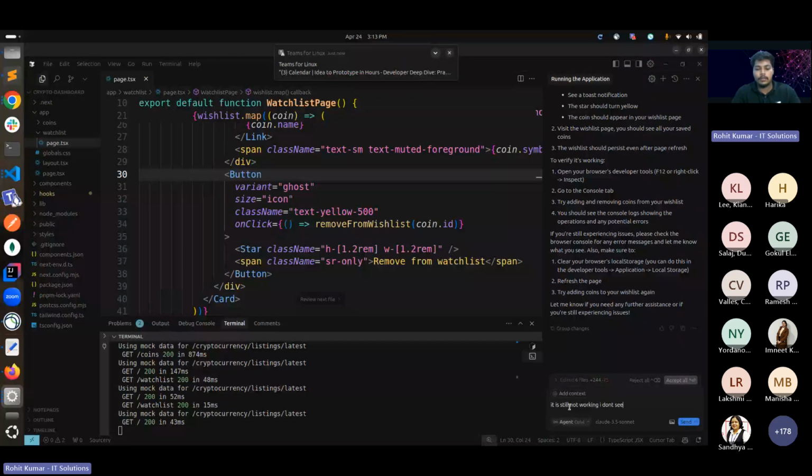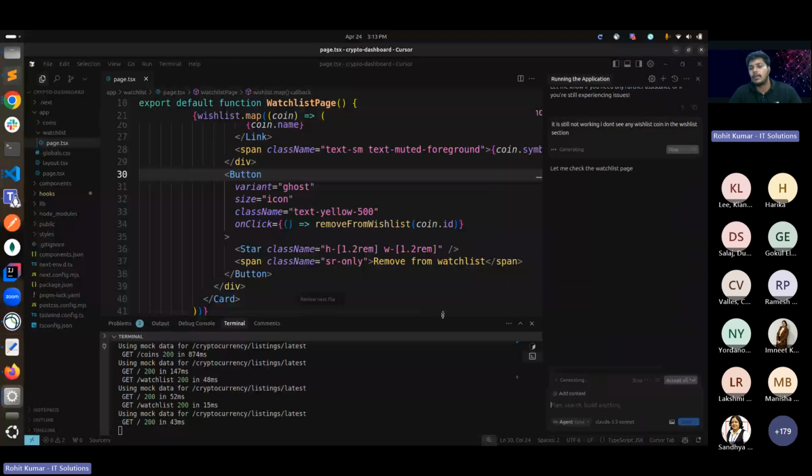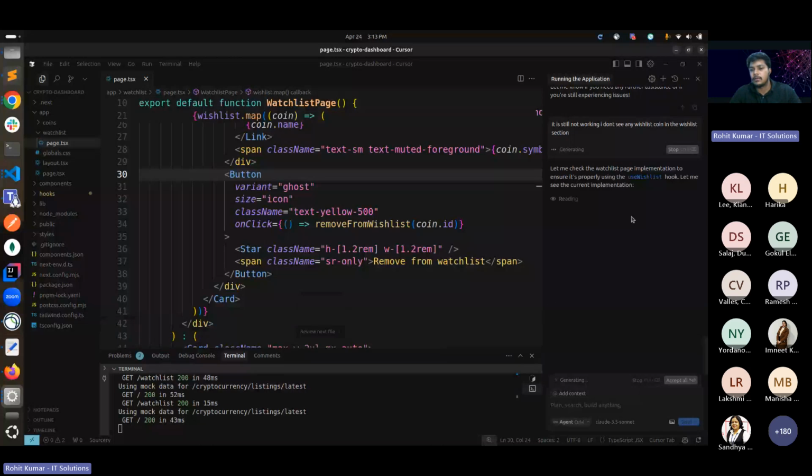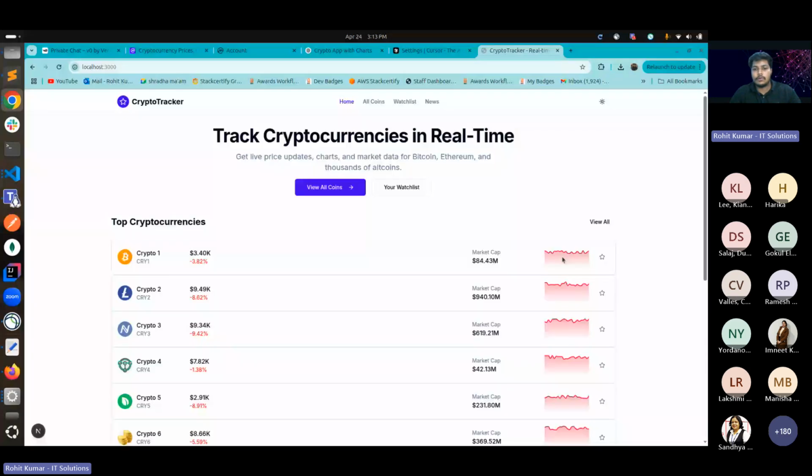I don't see any point in the wish list section. Maybe I'll just write some different prompt. Maybe it will see why it's failing. So in the meantime, this wish list is working.